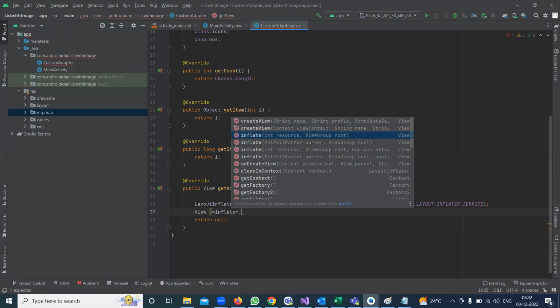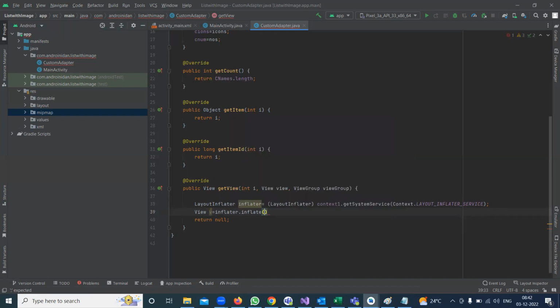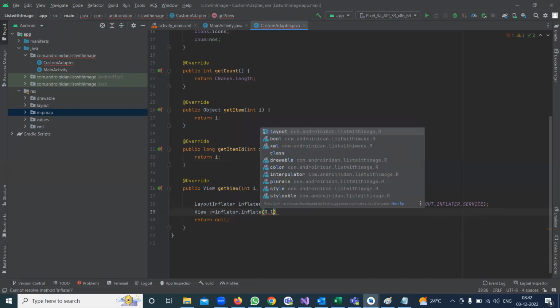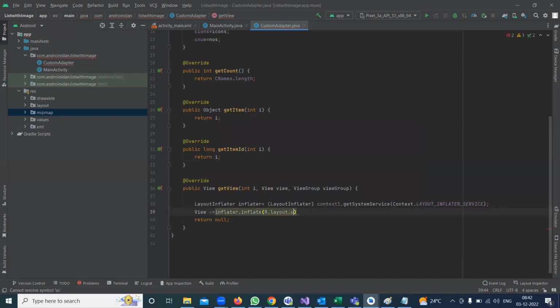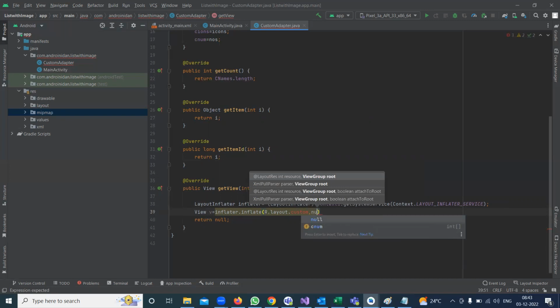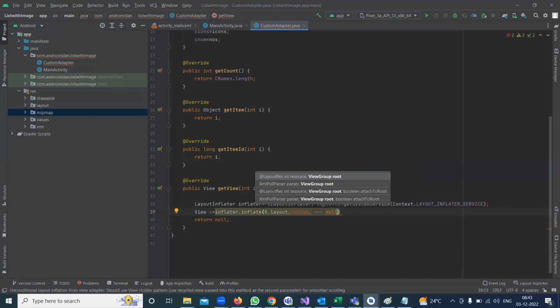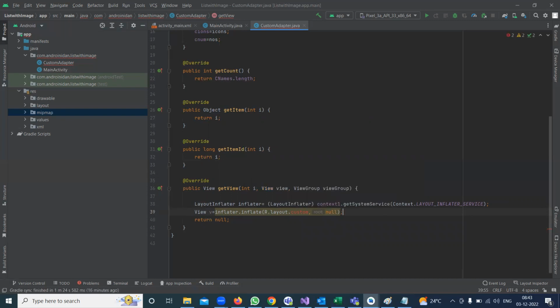So here we need a total of 2 parameters. One parameter is the layout resource, that is R dot layout dot. Here I am creating one new XML file that is custom. And the second, the view group, you can always give as null. Root should be null because it cannot go further from here. So from here you need to create one layout resource file.